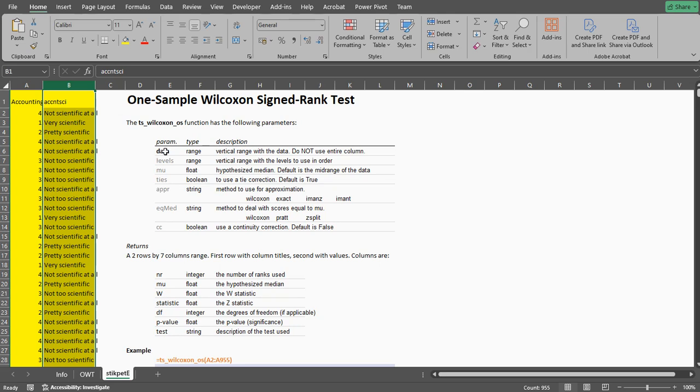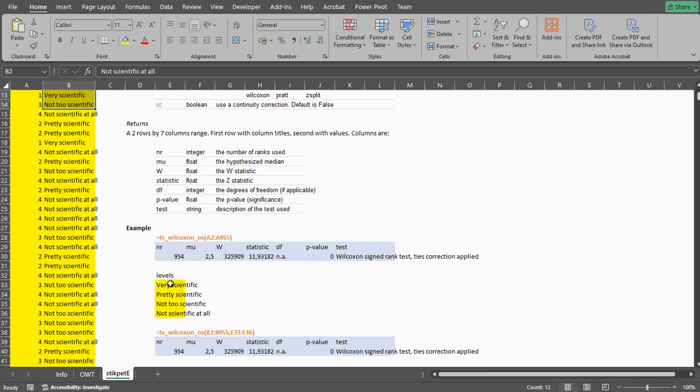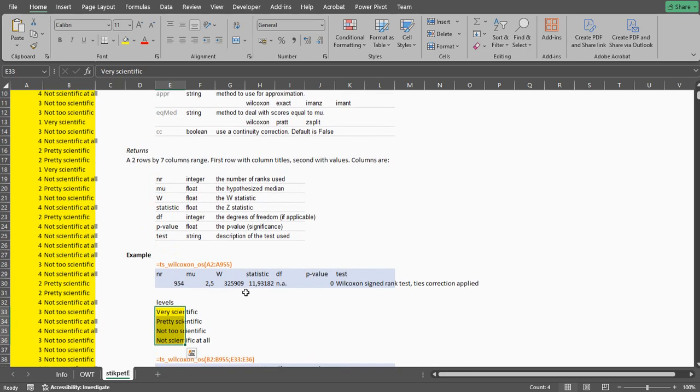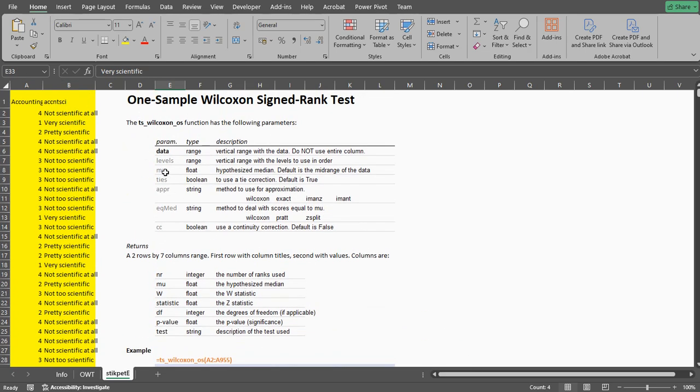The function has one must input parameter, which is of course the data itself. Please do not select an entire column, just specify the range from the first cell to the last cell, and always vertical. The levels is if you have non-numerical data. Below here, as you can see, I specified which categories there were and put them in order. Mu is the hypothesized median.